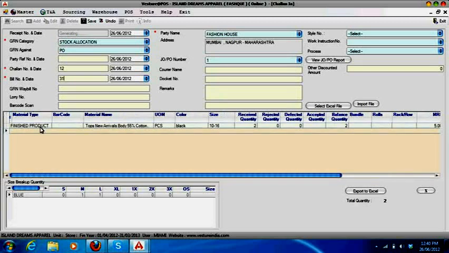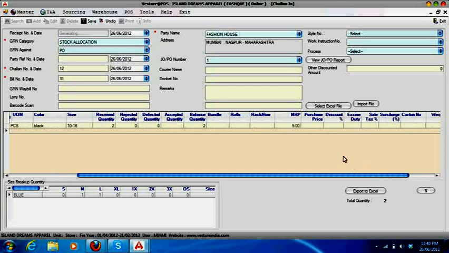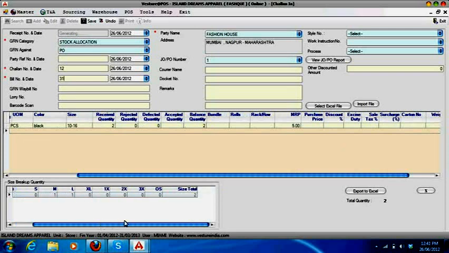Here we may see the material name, its type, the color, the different sizes that we have mentioned, its MRP. This is the MRP which gets calculated from what we have mentioned in our product master. And other details, if any required, we may mention over here. The size breakup of that quantity comes over here, as if we have made the purchase order of one medium and one large, so it's coming over here with the size total in this grid.